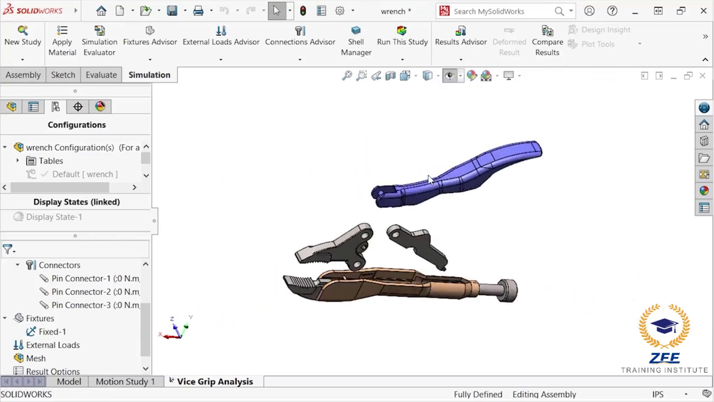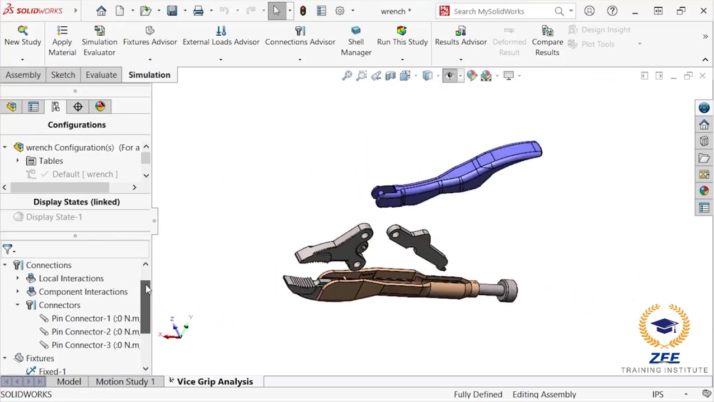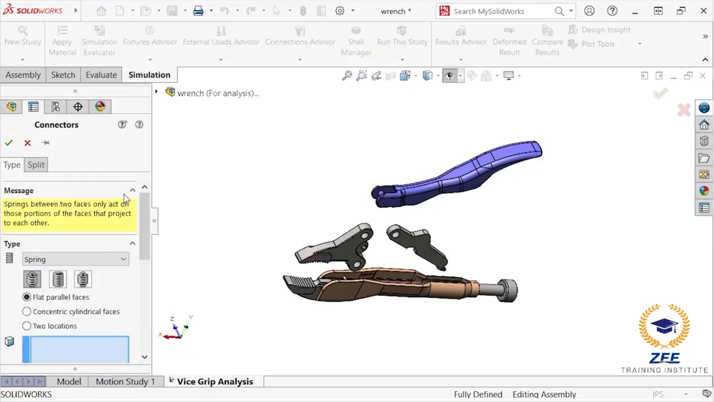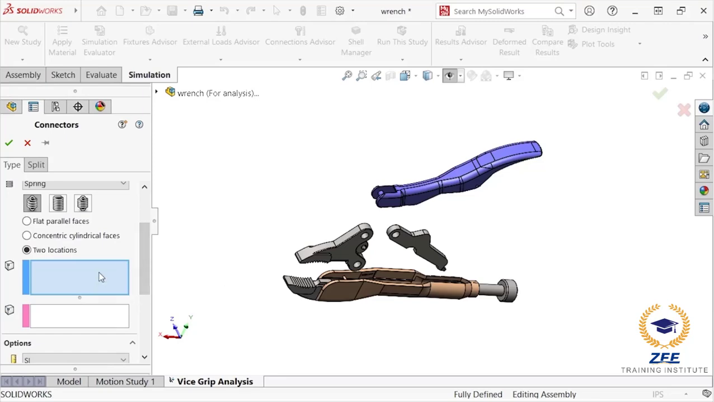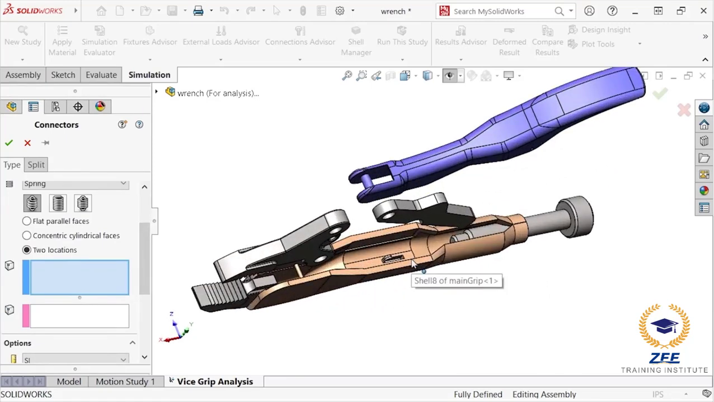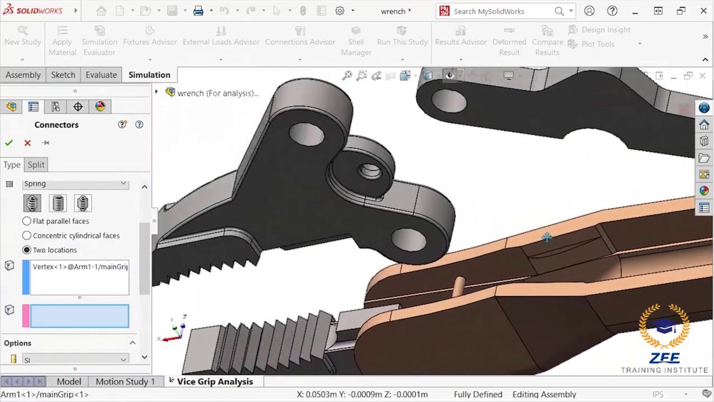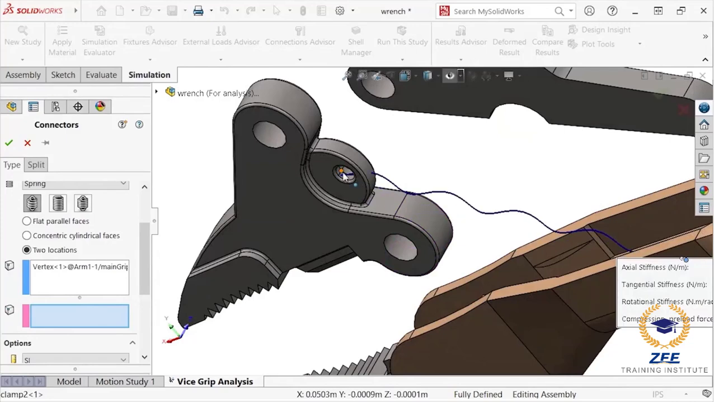The last connection I need to add is a spring connector. This accounts for the effect of a spring used in the real model, which will apply the appropriate forces on the components. To add this spring connector, I will right click on connections and choose spring. I will leave the type set to compression extension and choose to connect the spring between two locations. The first vertex of the spring will connect the top of the hook tab along arm 1 to the inner face inside the hole of clamp 2.